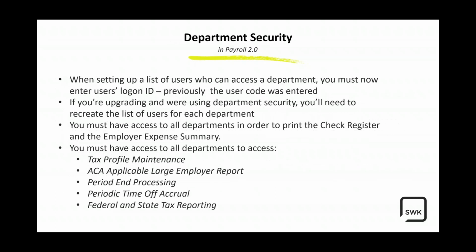Department security has been moved over. The old department security was kind of once you gave somebody access, it shut everybody out in the system. Same thing, it's no different, but now it's the login ID as opposed to everybody's 3-digit user code. That is now in department security.